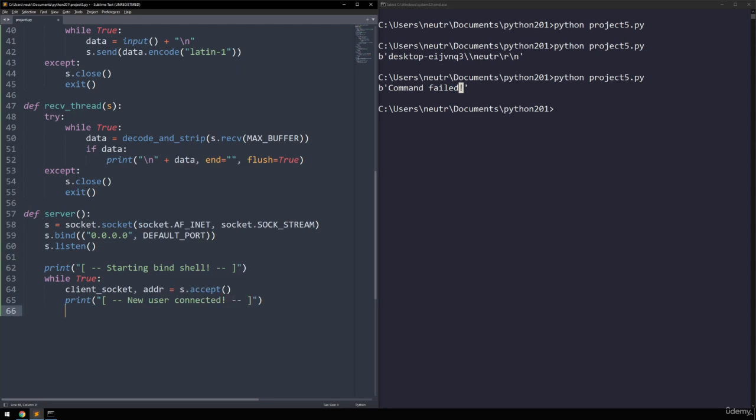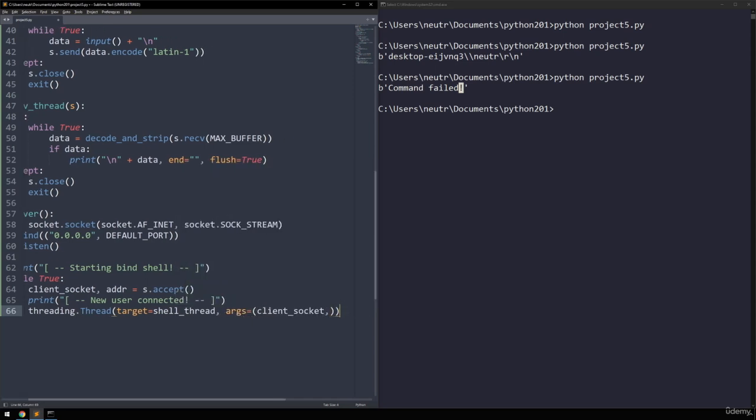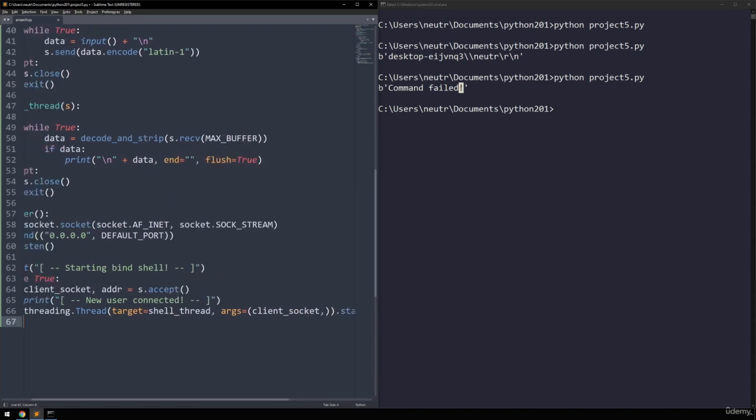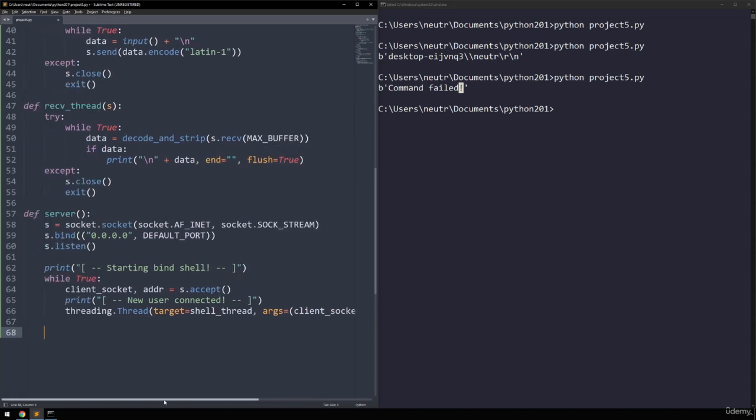And then when we receive a connection, we want to start a new thread. We want to pass in as an argument the client socket. And we want to start this thread. So now, when the server receives a connection, it will give the user the ability to execute commands as if they had just opened a command.exe terminal on their machine.